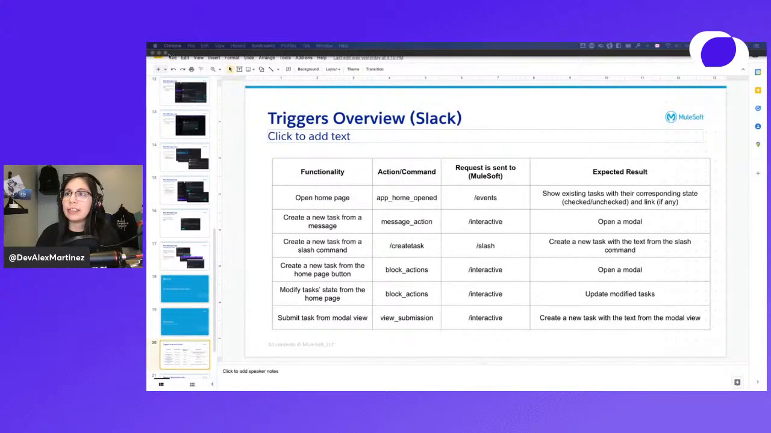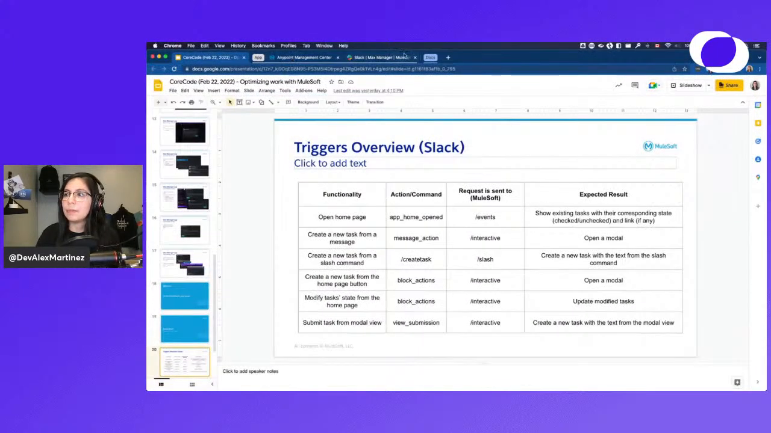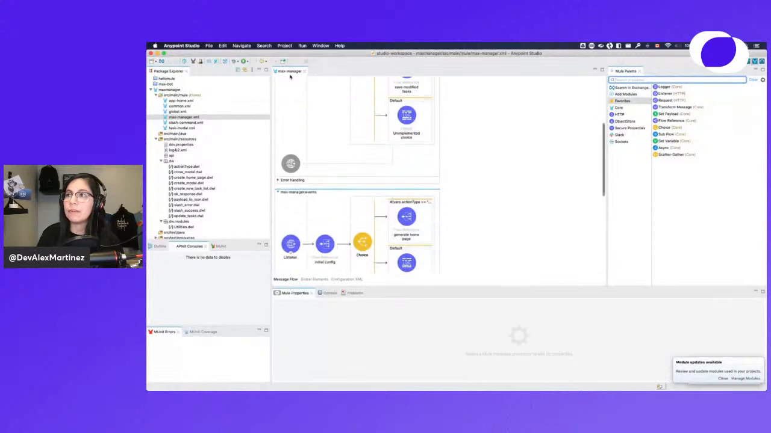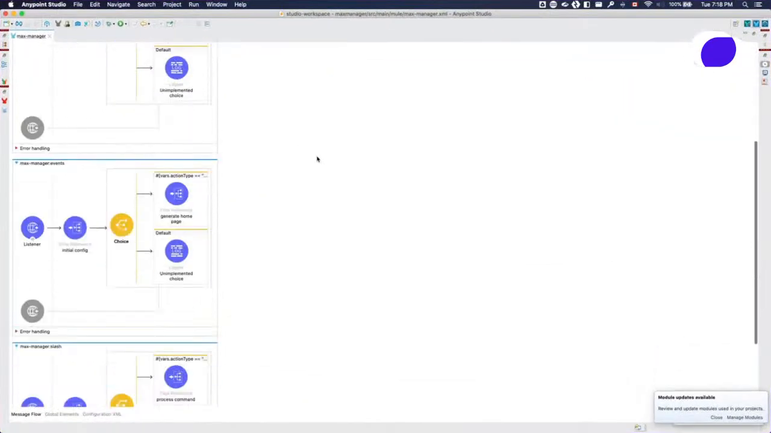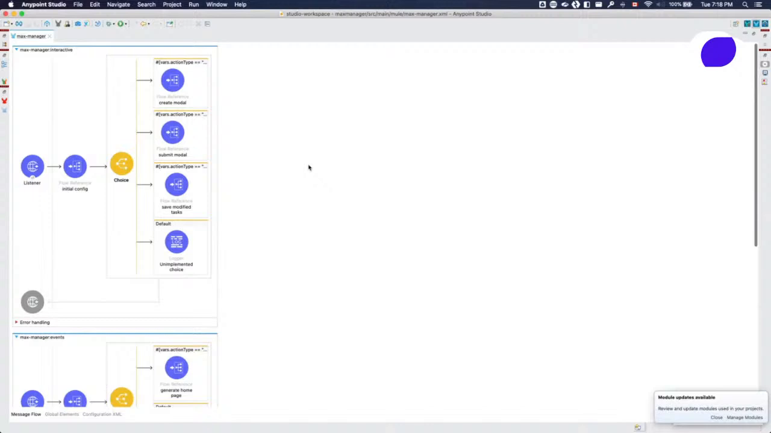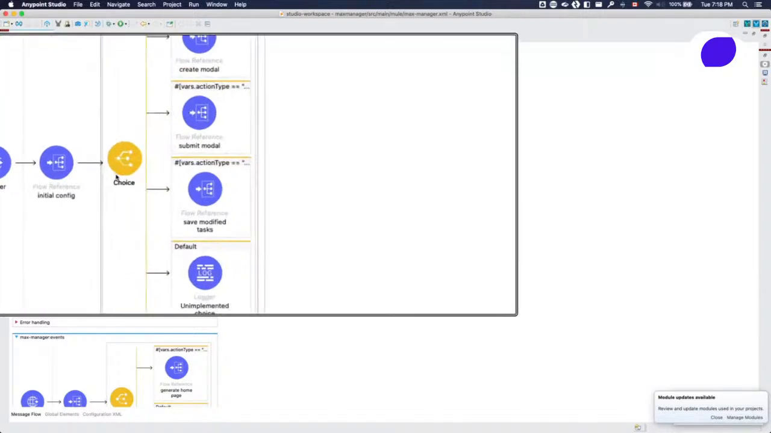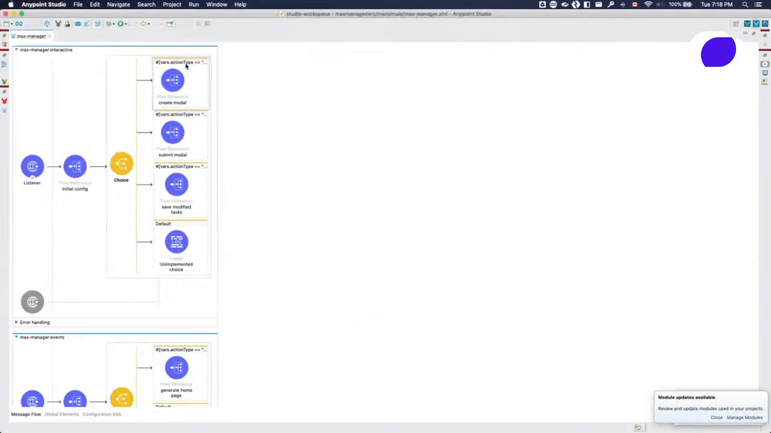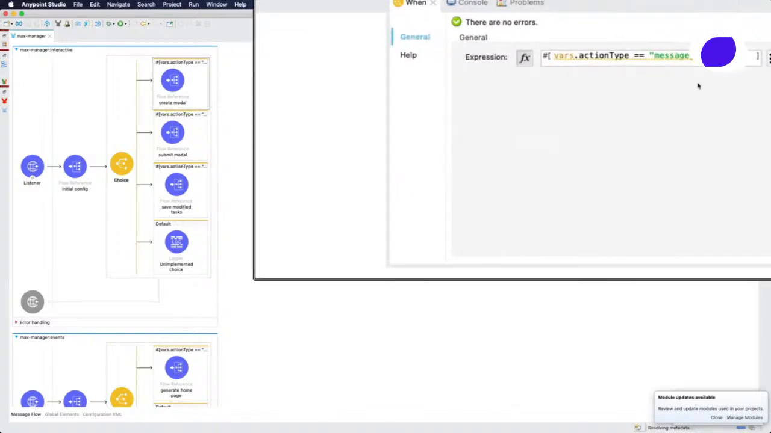So very quickly, now I'm going to go to my IDE. This is Anypoint Studio. And here we have the main flows. So we have, let me make this bigger. We have these three flows, which are the three different events that I mentioned. Here's interactive. So all of the things that come to interactive are going to be in this choice router. So in this choice router, you're going to be able to select which action is happening. For example, in this first one, this action is type of message action.